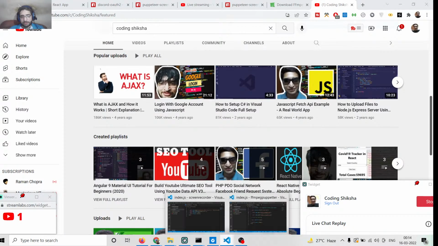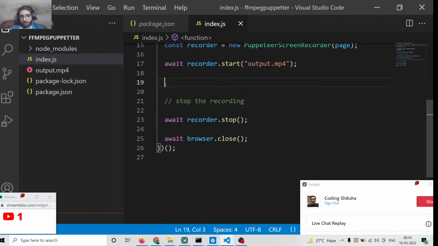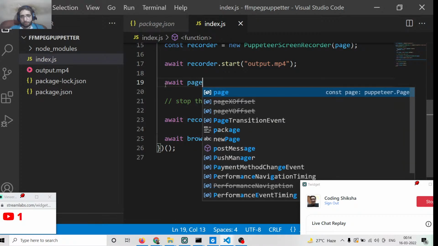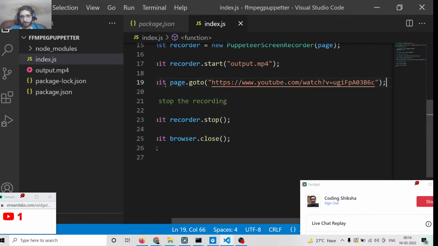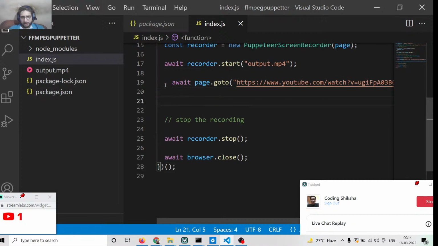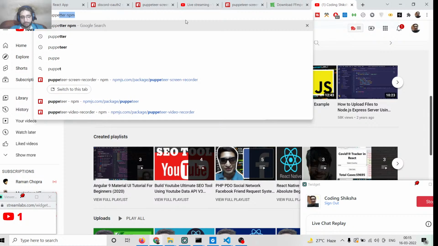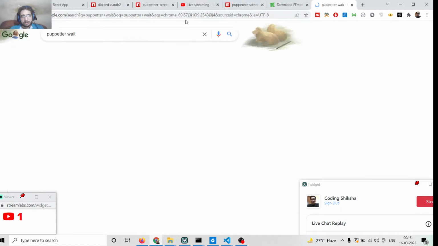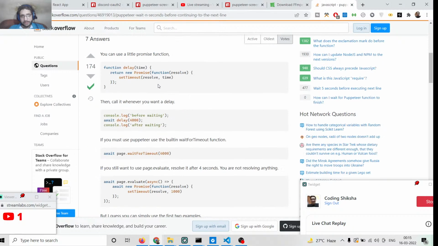If I copy the link address and go to my code here, I will say await page.goto, and I will paste the link of the video here. So the video will play and I will wait here. In Puppeteer, you can actually wait also. So I will say Puppeteer wait. So how to wait in Puppeteer? It is very simple, I think.